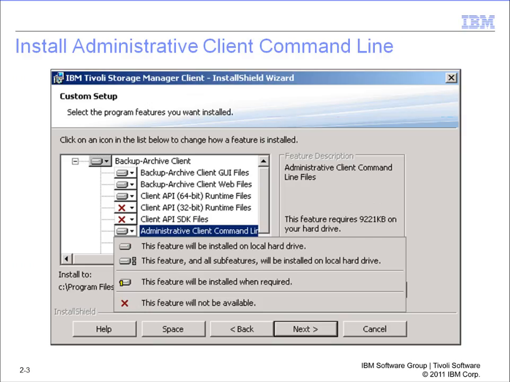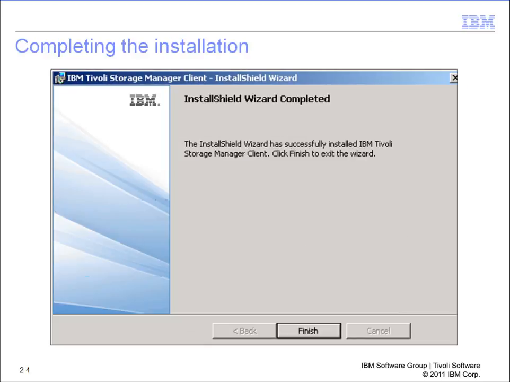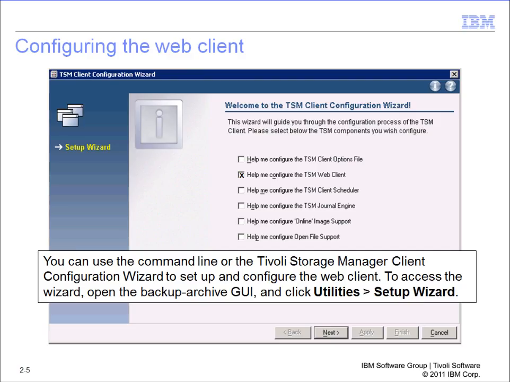With the custom setup, you have the option to install features such as the administrative client command line. You click the down arrow next to the red X and a picture of a disk is displayed. That means this feature will be installed on the local hard drive. The installation is very quick for our Backup Archive Client. When you're done, you'll get the Wizard Completed screen and just click Finish.